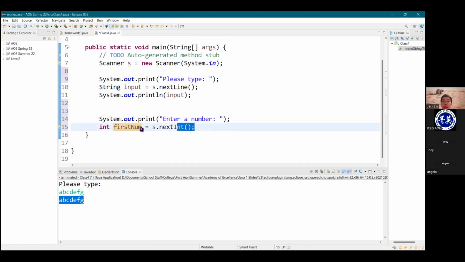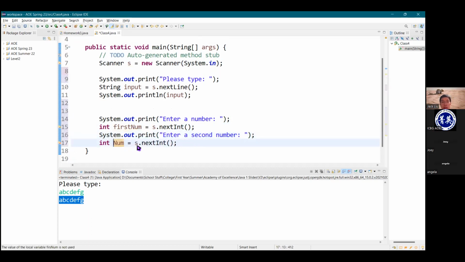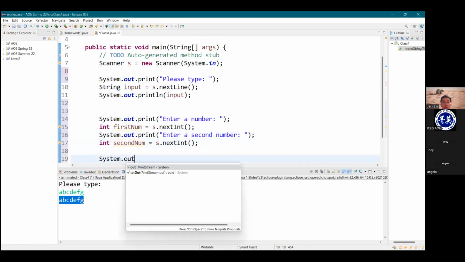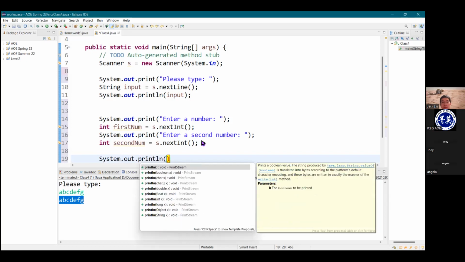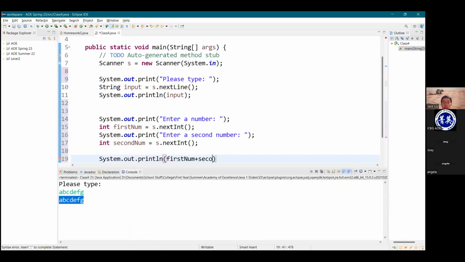And then I'll get a second number. I'll just repeat this process. I'll prompt, I'll say enter a second number, and then I call it secondNum. And then I'll do the sum of them: firstNum plus second.